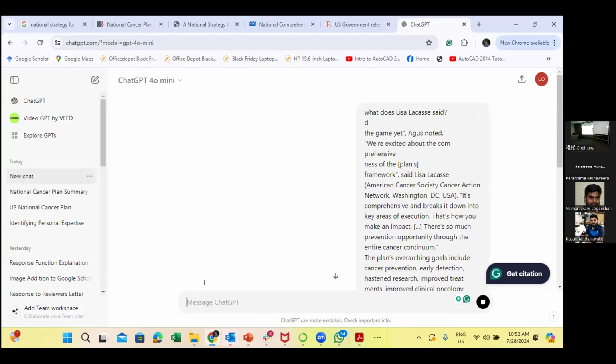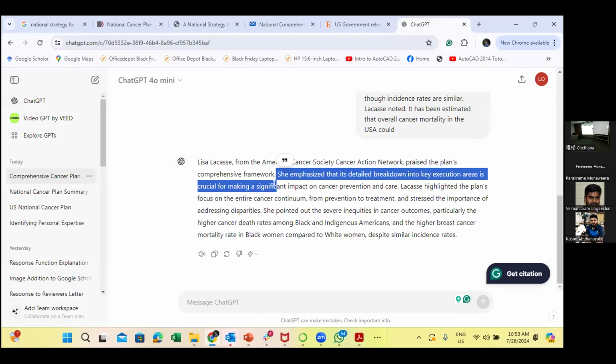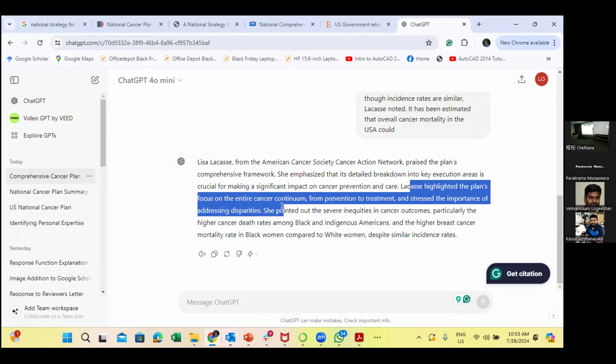Now the answer the chatbot gives me: Lisa from the American Cancer Society Cancer Action Network praised the plan's comprehensive framework. She emphasized that its detailed breakdown into key execution areas is crucial for making a significant impact on cancer prevention and care. Lacasse highlighted that the plan focused on the entire cancer continuum.